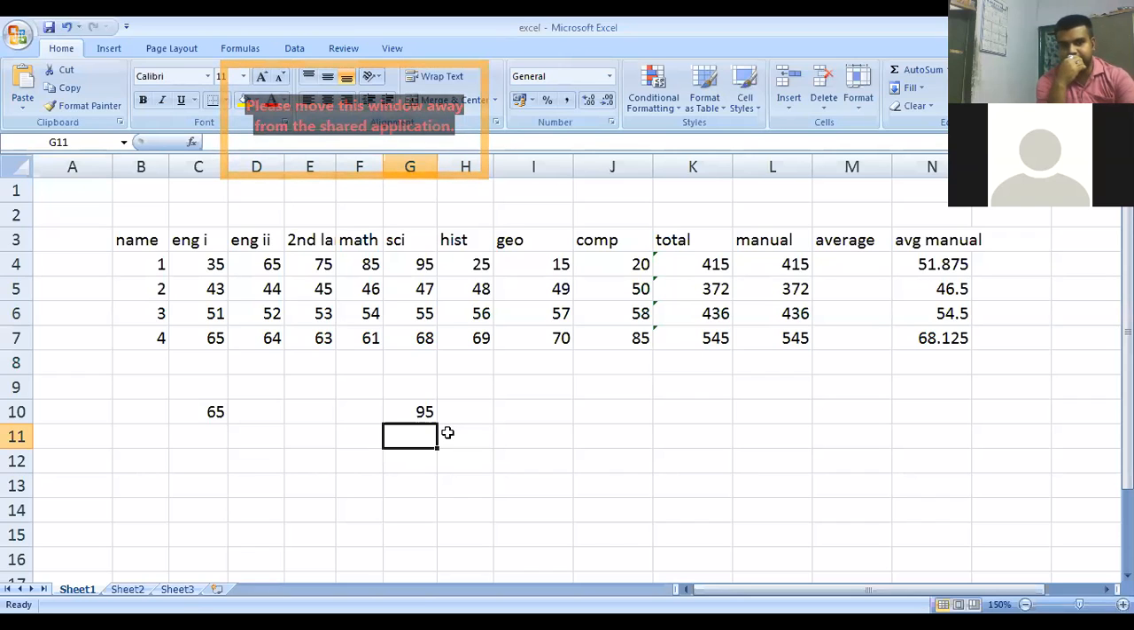The easiest part of using the max function is that right now we are dealing with 4 students, but if I have to deal with 40 students or 400 students also, what do I have to write? I have to write just the beginning cell address and the last cell address. So this is the advantage of using the max function.